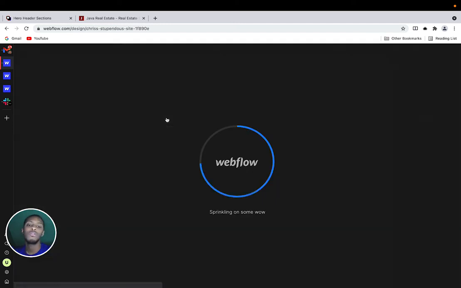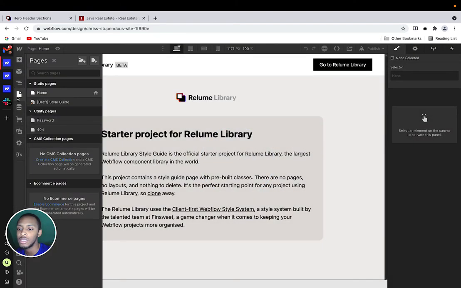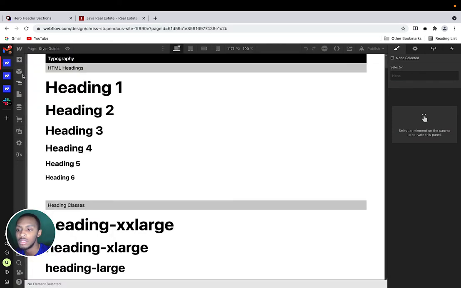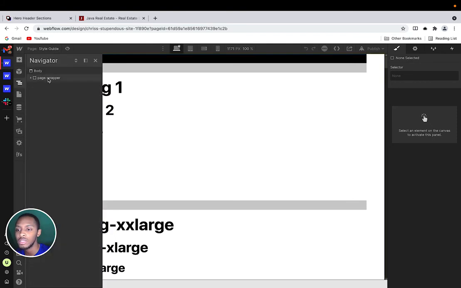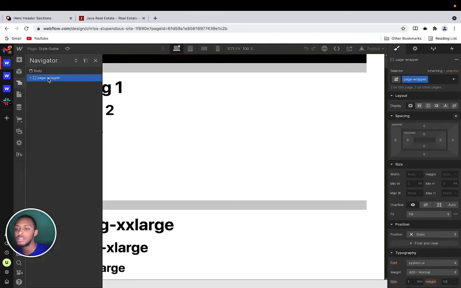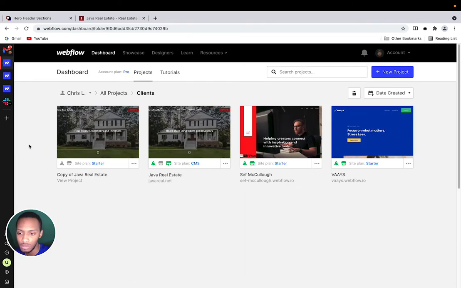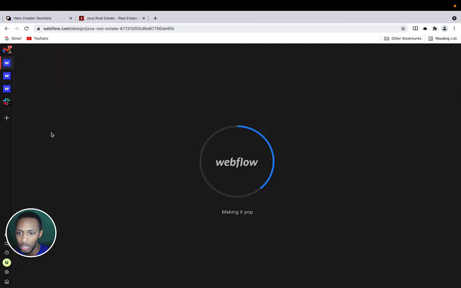First, we're going to go over here to the library clone. It's basically the style guide, and here is everything that's been set up for us. I'm going to click on the page wrapper, Command C to copy, head back to my dashboard, and paste this over.